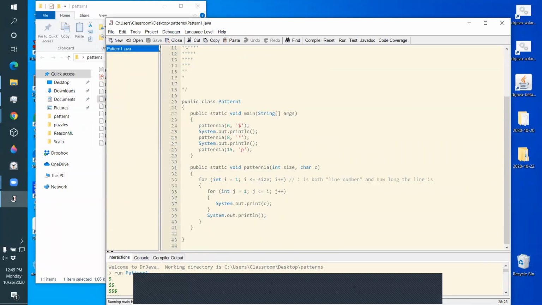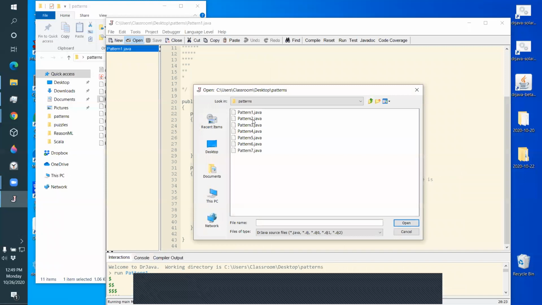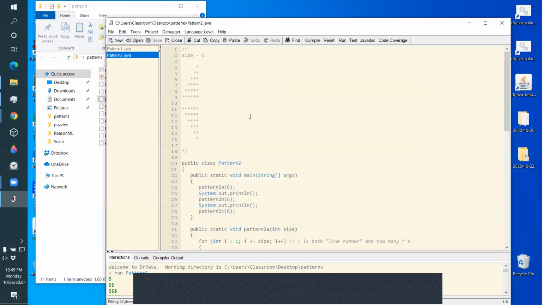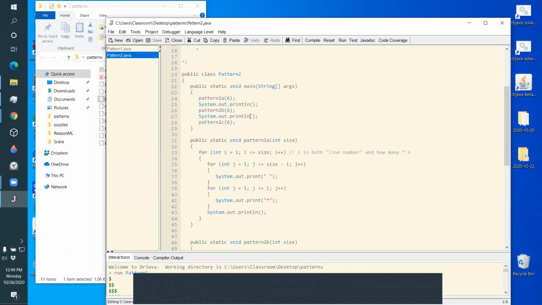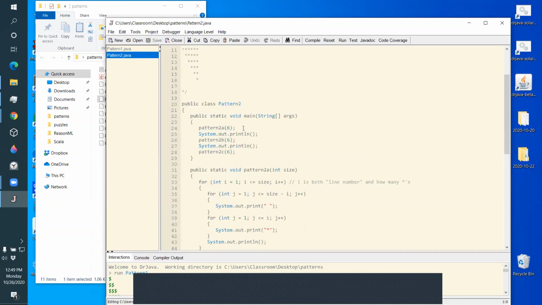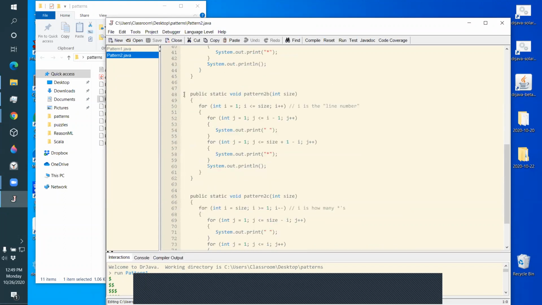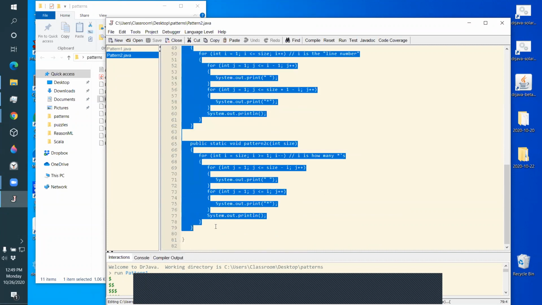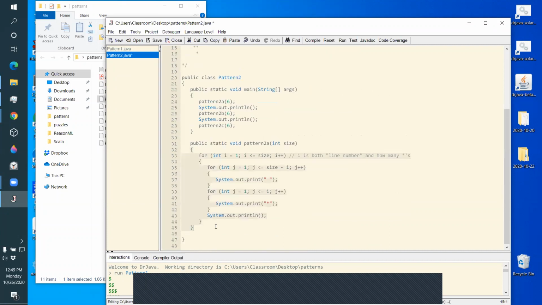If I look at pattern 2, I can do a little bit more with this one. Right now, it's just giving me different sizes. It's doing it 3 different ways. Right now, not so much interested in the 3 different ways. So I could do size 6, size 8, size 3. So I can get different sizes.